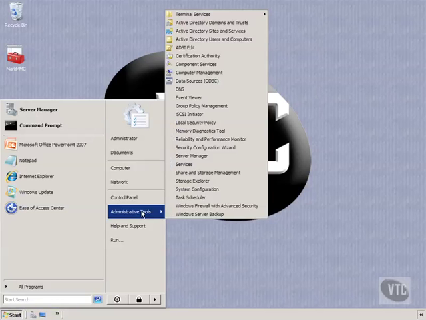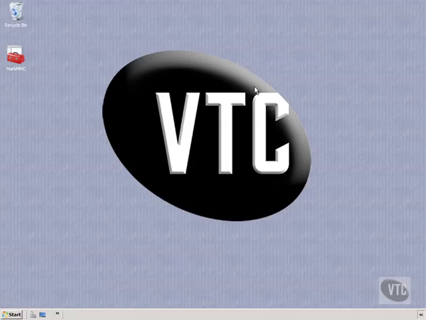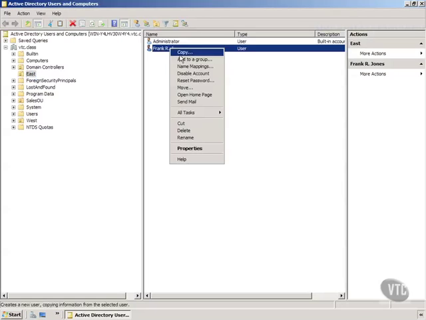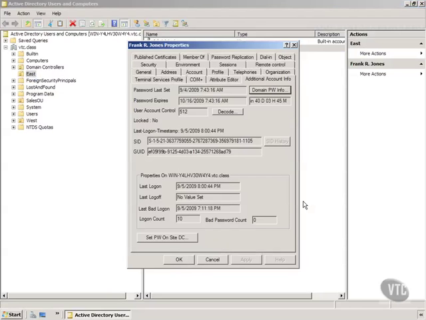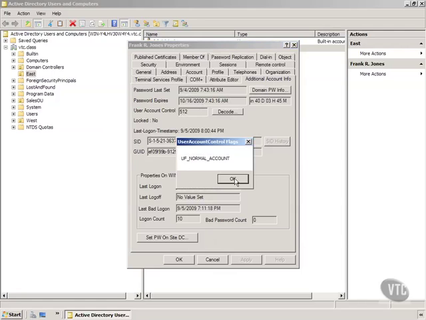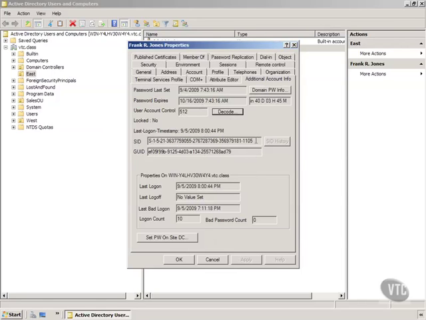So now when I go into Administrative Tools and go to Active Directory Users and Computers and take a look at Frank Jones, right click, go to Properties, you'll notice there's a new tab, Additional Account Info. When I click that, there's some really cool stuff here. When the password was set last, when it expires, the user account control, and if I click on that I can see normal account. Here's the SID of this particular user, the security identifier, the globally unique identifier, the last log on, the last log off, the last bad log on, the bad password count, all kinds of stuff. So you can see some pretty cool stuff here.